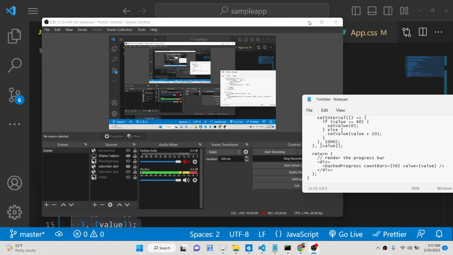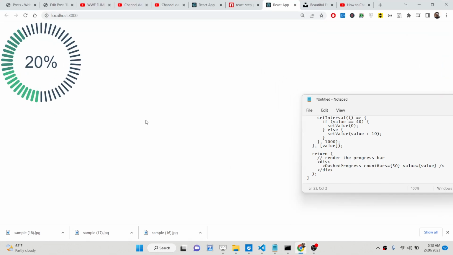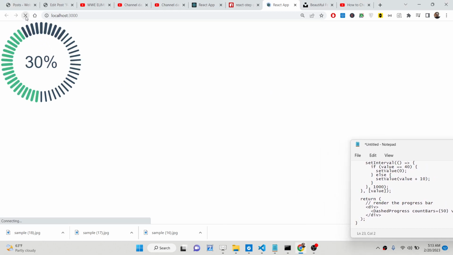Hello friends, today in this tutorial I'll be showing you how to integrate this dash progress bar inside your React.js application. If I refresh here, you will see there will be 40 bars out there. So 10, 20, 30, 40, 10, 20, 30, 40. You can customize this.